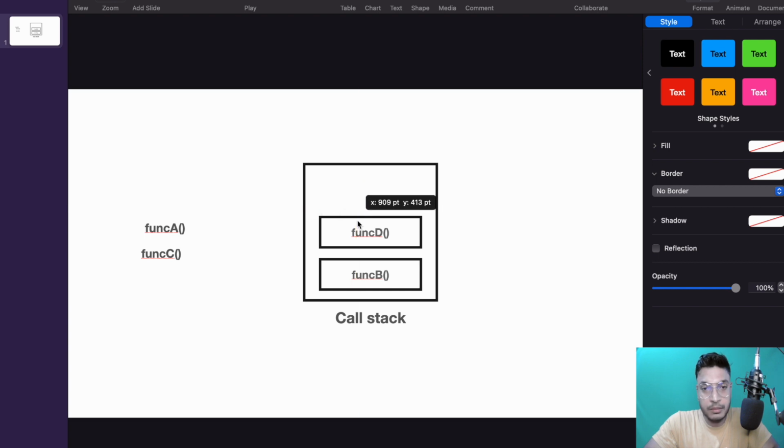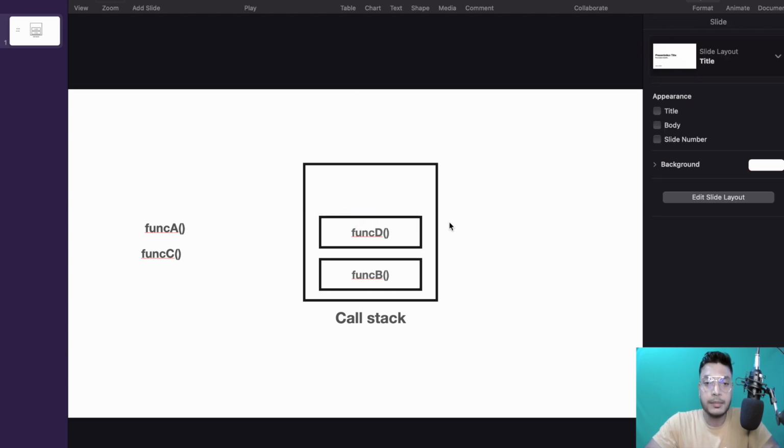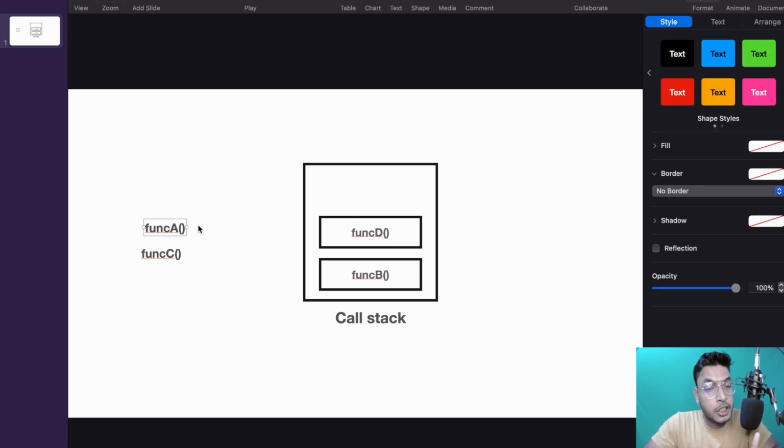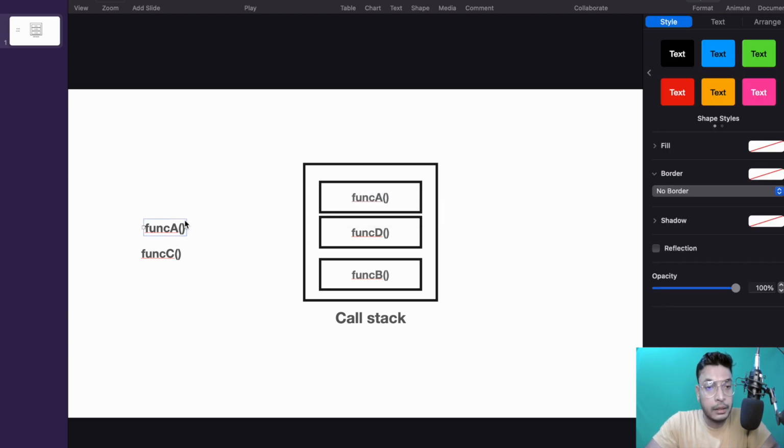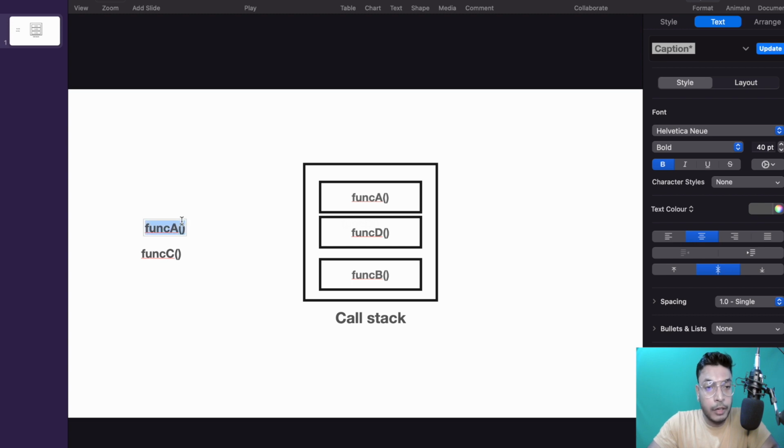These are things I'm just experimenting with, so apologize for that in advance. As soon as you call function D, the execution context of that function will get pushed over function B. As you can see, it is sitting at the top of function B right now. Now if you call function A, as you might have guessed already, a new execution context will get created for function A.